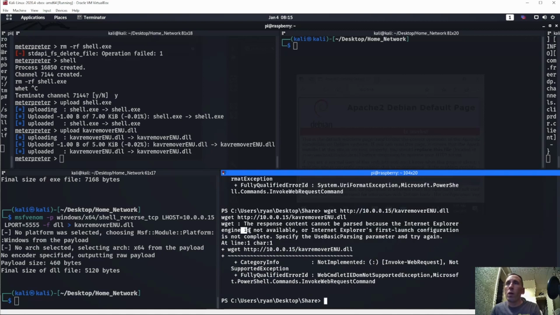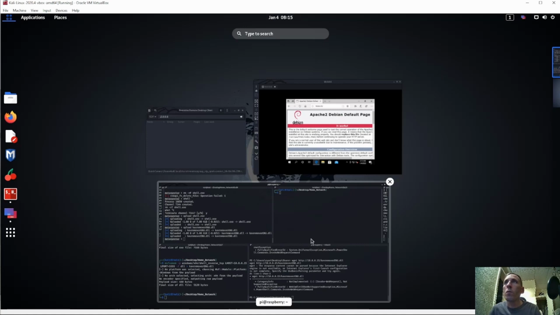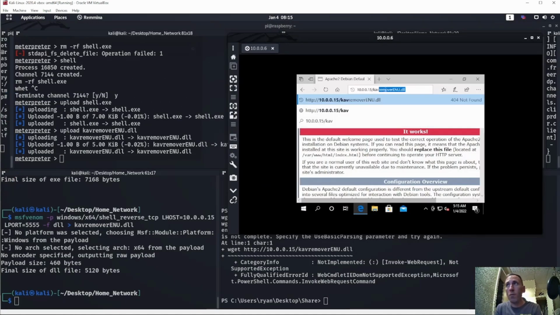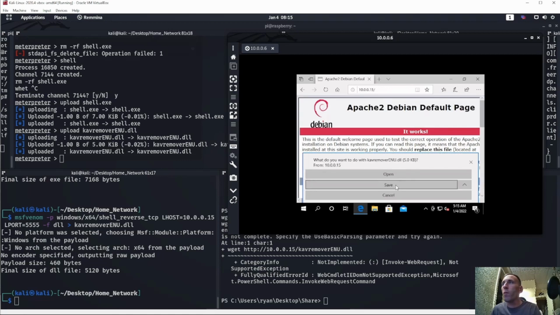Because the Internet Explorer engine is not available, or Internet Explorer's first launch period is not complete. You really trying to use Internet Explorer? Is that what you're trying to do to me right now? Okay, fine then. We'll do 10.0.0.15/cav remover enu.dll.